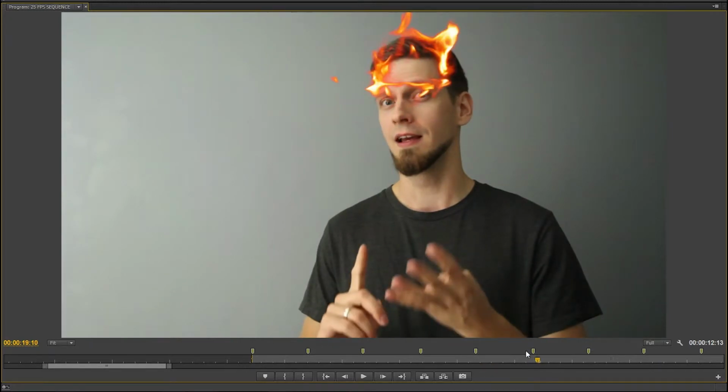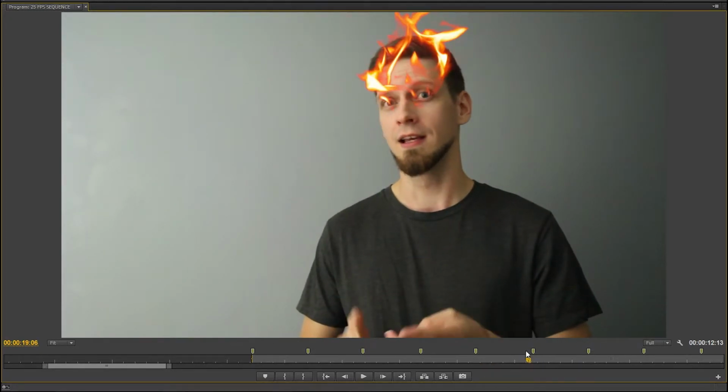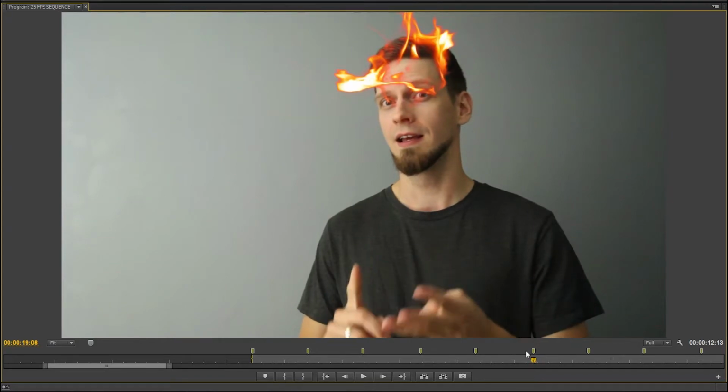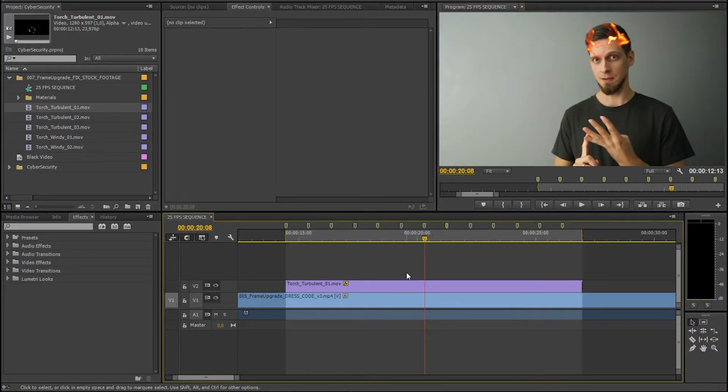Stock footage has double frames because it's in lower frame rate than your sequence, which in my case is 25 frames per second. If we select the stock clip on the project panel, we can see that the frame rate is 23.976 FPS, which is quite common, and this is why I've seen these freezing stock elements in many places. Luckily, there is a quick and easy fix for this problem.